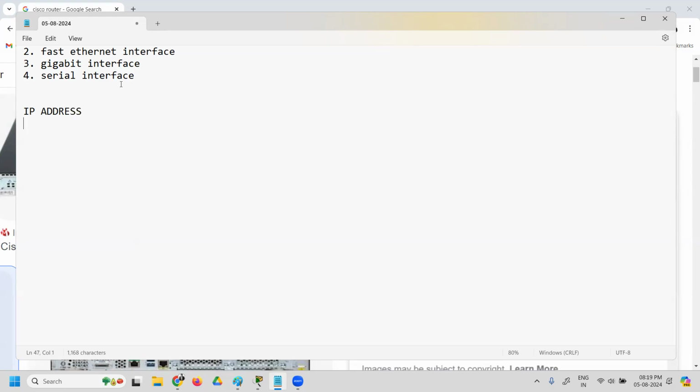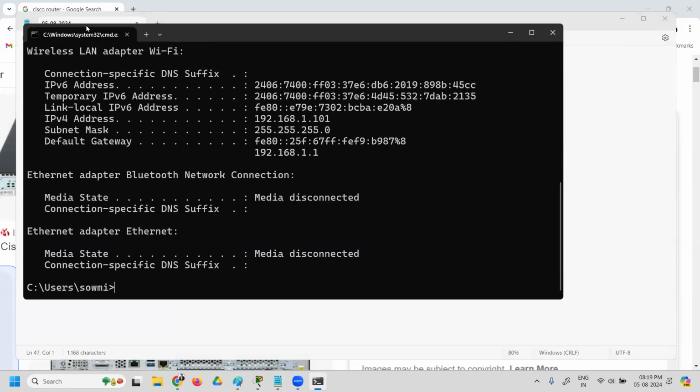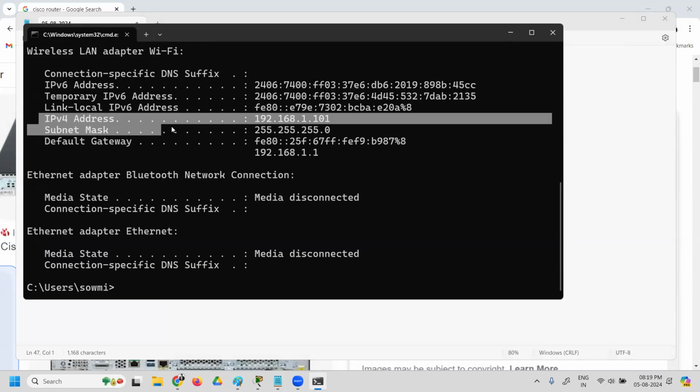Now, for your computer, how do you check your IP address? Where do you go to find your IP address? So obviously you go to command prompt, and in command prompt, you type this command called ipconfig, right? You type this command called ipconfig, and here you find your IP address 1.101. This is your IP address, right?